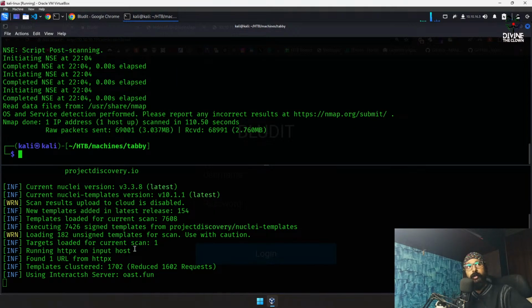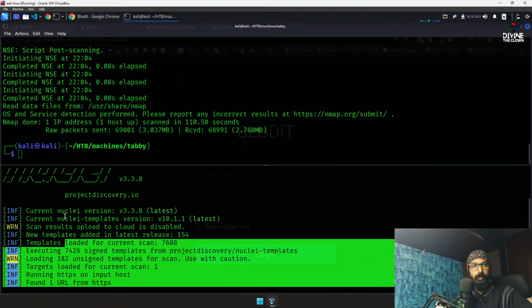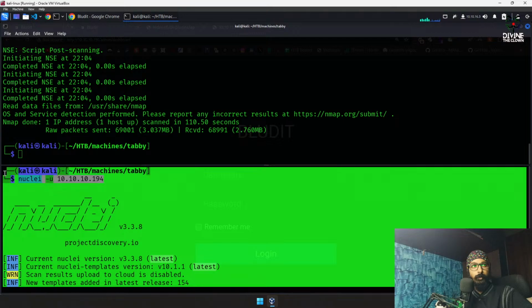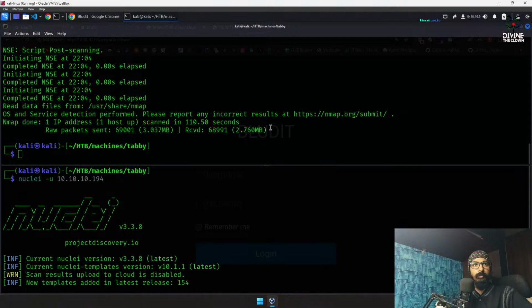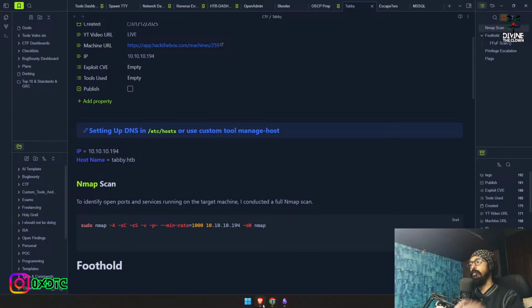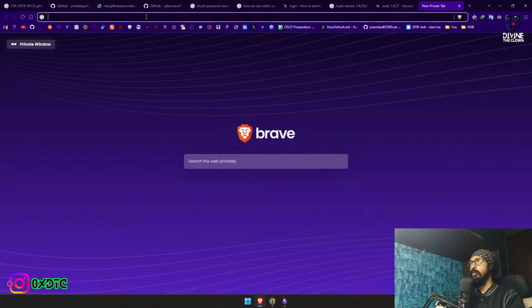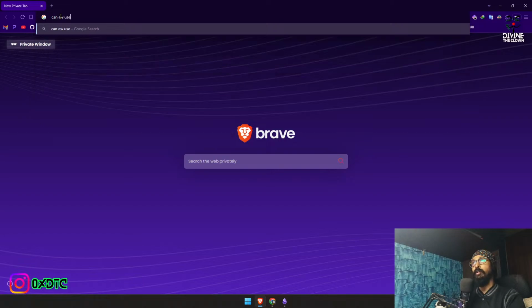I don't think we can use nuclei in the OSCP exam. Can we? Let's see. Can we use nuclei in the OSCP exam?